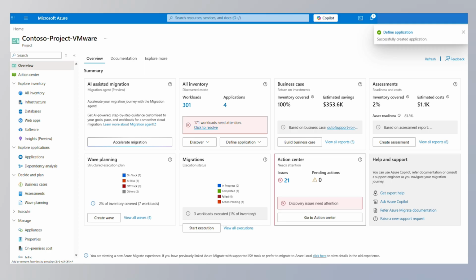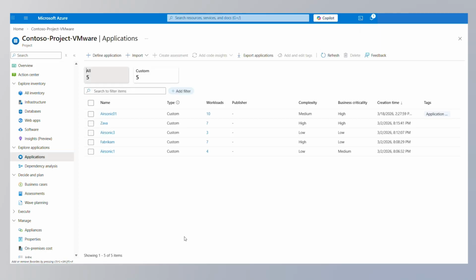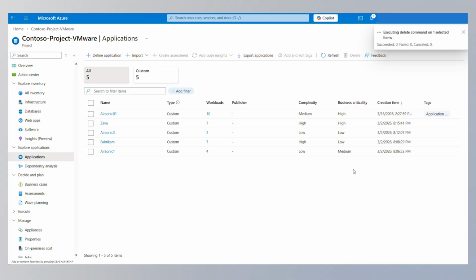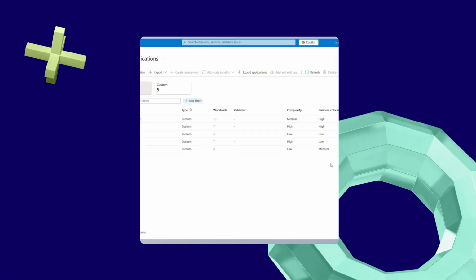You can now find the recently defined application in the list view, where you can at any time review and refine the application by editing the basic details, adding, removing workloads, and updating the properties or tags. You can also choose to select one or more applications to either delete the unwanted objects and ungroup the linked workloads, or to create scoped assessments to start planning the optimal migration strategy for your applications.